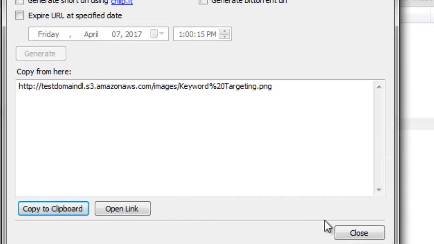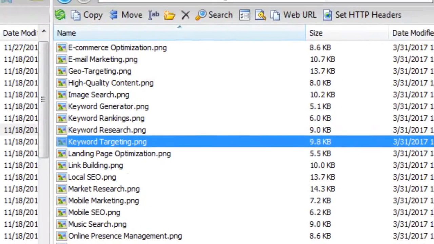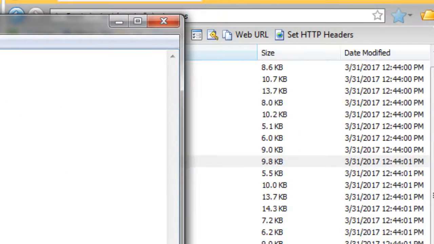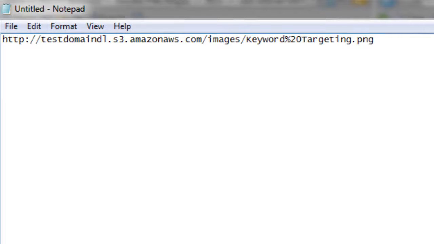So I'm going to copy this to the clipboard. I'm going to go over here and I can just paste it here. And that's as simple and easy as it gets. You can take this URL, of course, go to your WordPress site, and enter it as a link. If it's a zip file, you can create a link, and you create a download page using an HTML editor or WordPress, and that's how easy it is.